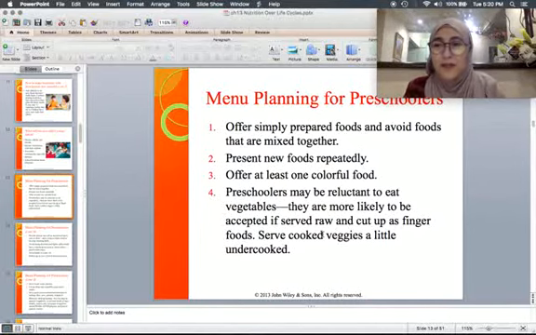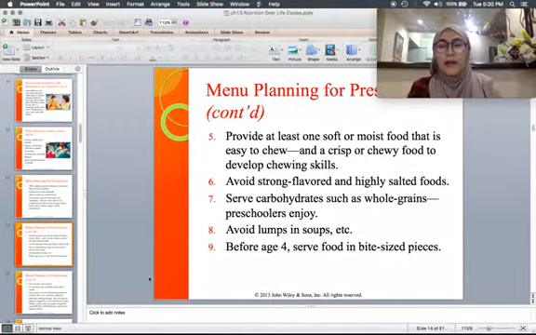The raw is much better appreciated than the cooked vegetables, because the cooked ones will look mushy, and the color will turn differently. So you might want to make it colorful in its natural color. Okay. Provide at least one soft or moist food that is easy to chew, and crisp or chewy food to develop chewing skills. Avoid strong flavored and highly salted food.